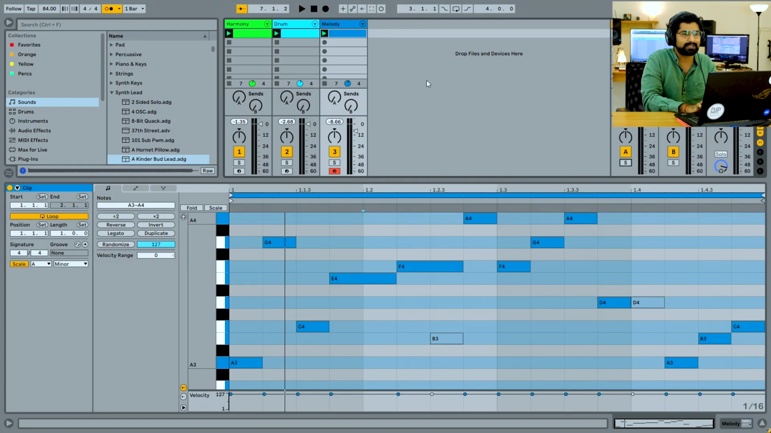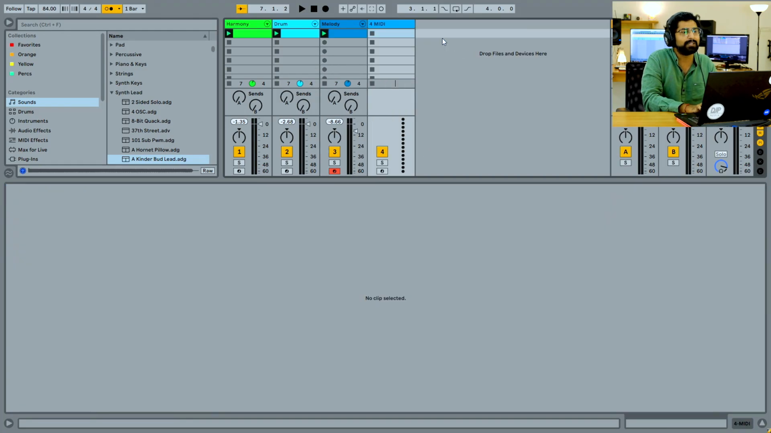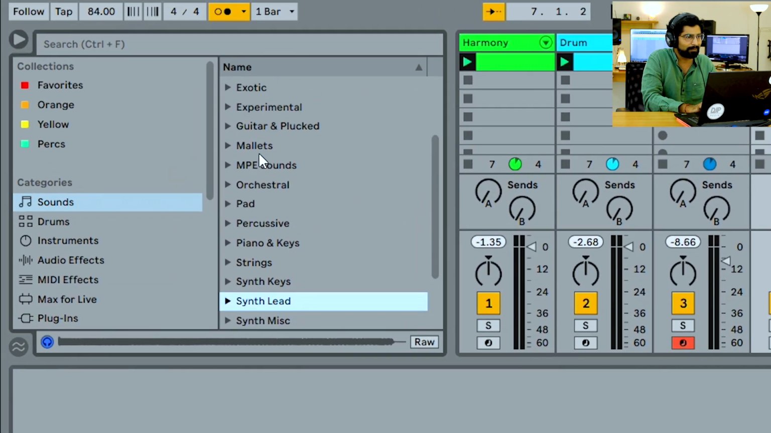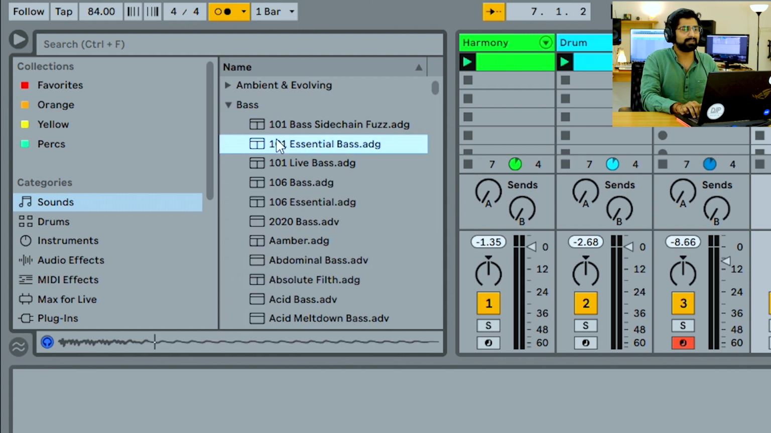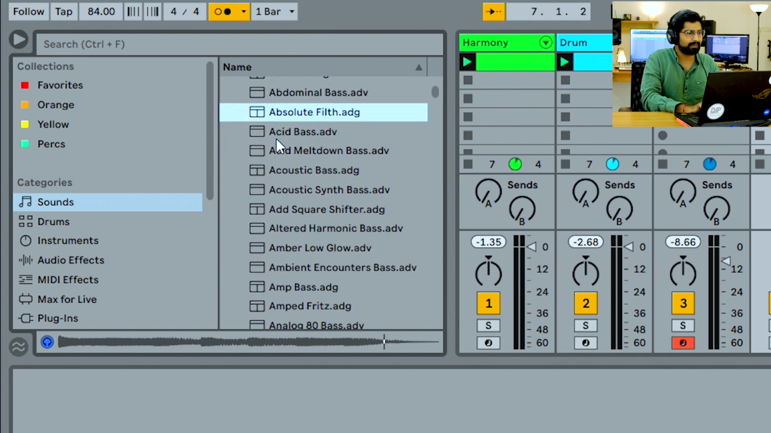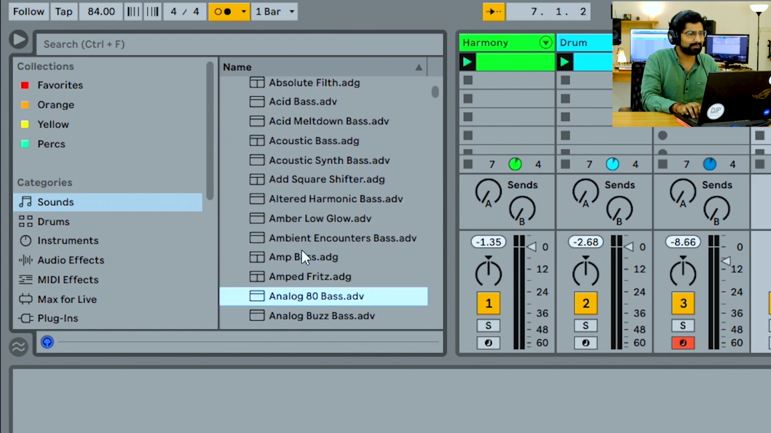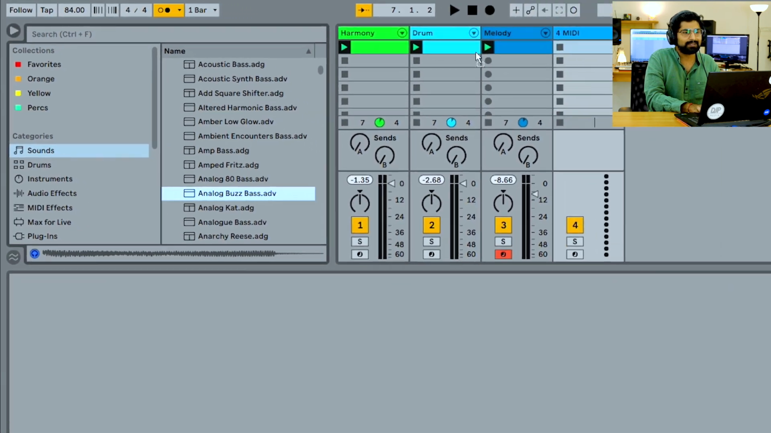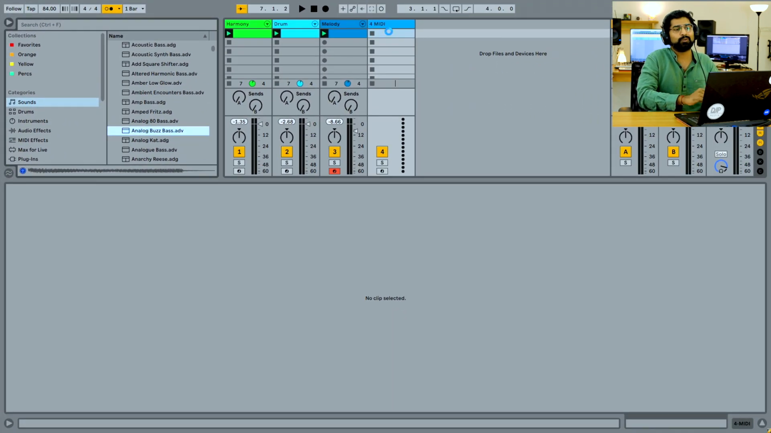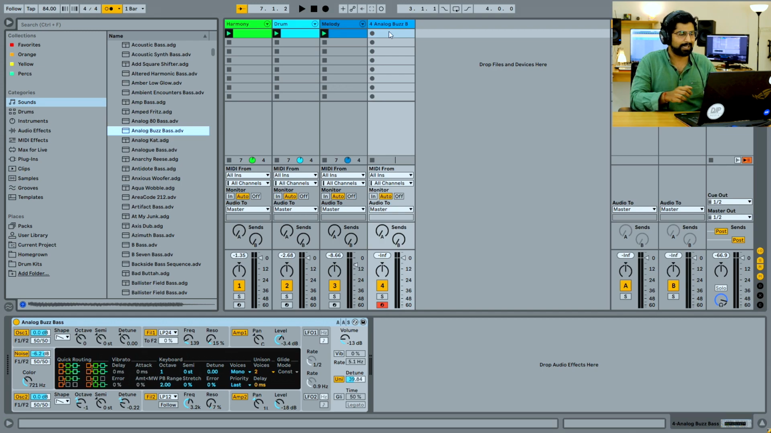So what I'm going to do is right click over here and insert a new MIDI track. I'm going to come into my sounds, and if you scroll up, there is a section dedicated for bass. In that, we have a lot of different bass presets. So I'm going to go with this. I'm going to drag this and drop it onto the 4th MIDI channel. So there, I have my bass instrument. Let me quickly rename that with a shortcut.